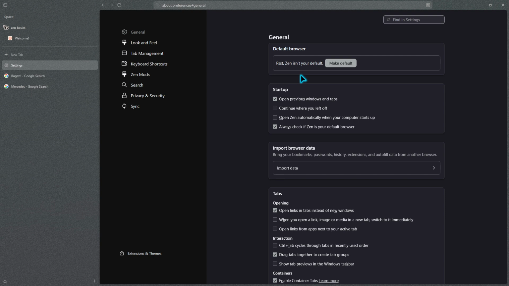That's all there is to it. You've successfully imported to Zen Browser, keeping your browsing experience consistent and familiar.